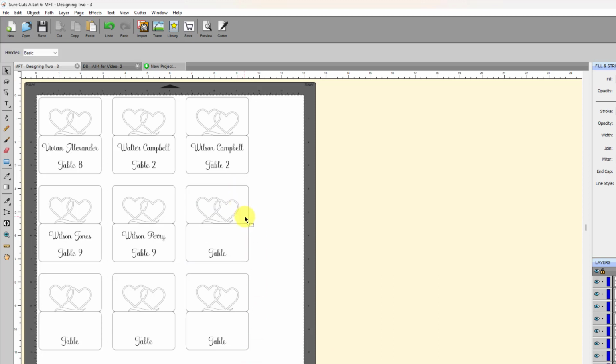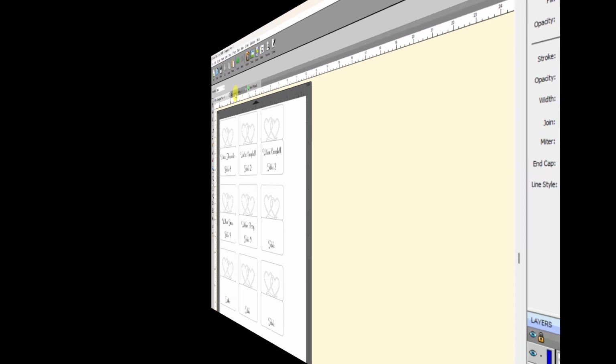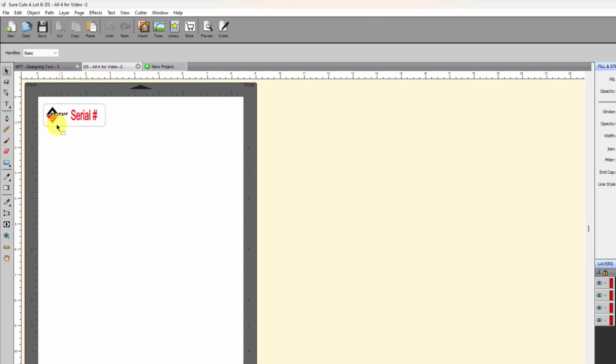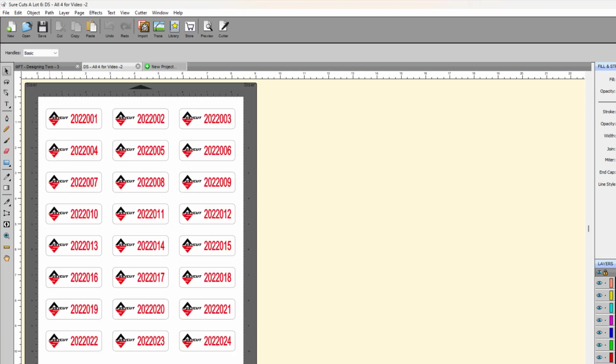But let me show you more than just these escort cards from a wedding reception. You can also set up something like this, where you've got a logo and a serial number, and the serial number has been set up to start at a particular number. The way I set it up was I set, let's say, a year to start with, and then 001, 002, and it will generate the sequential product numbers that you want.